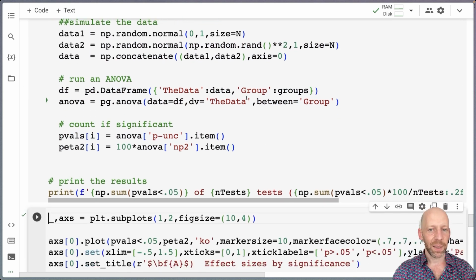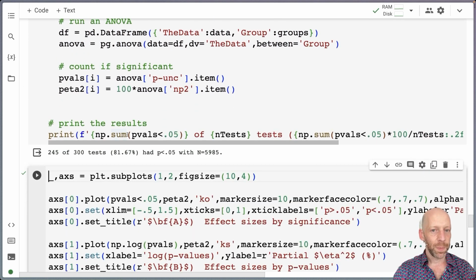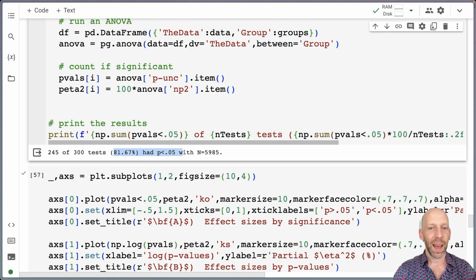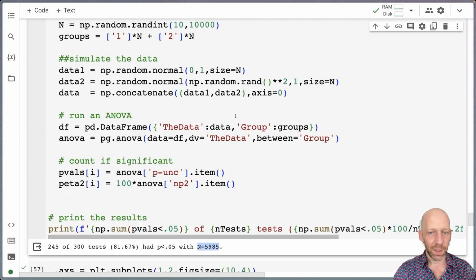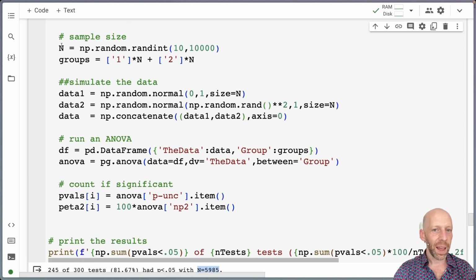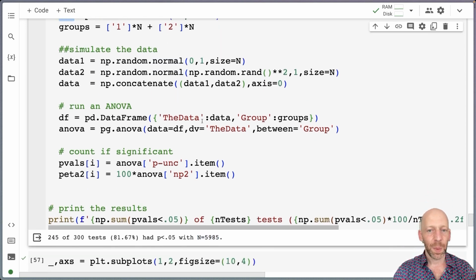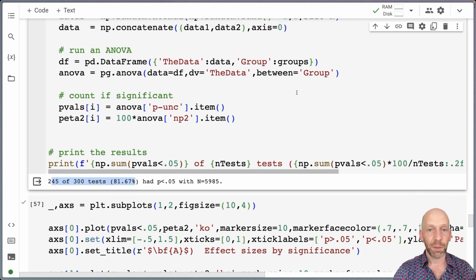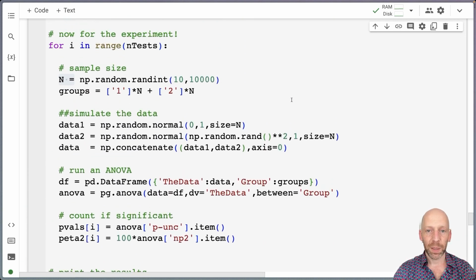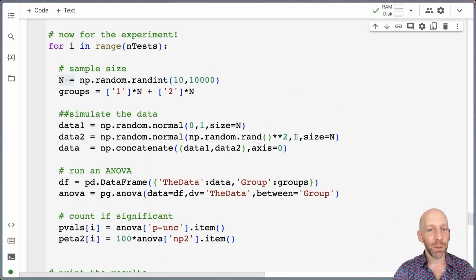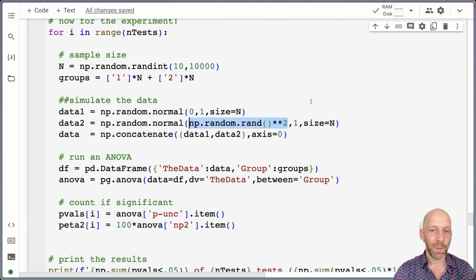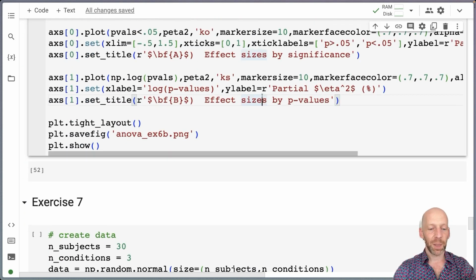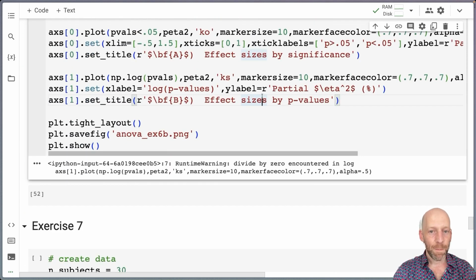And let's see, in this case, 80% had a significant p-value, and this n is actually not really accurate. This is just the final n from the last iteration. So we see lots of these tests were statistically significant. That shouldn't be so surprising. The sample size is variable, so it's a little bit unpredictable, and there really is an effect to find. Okay, so now let's recreate the graph.